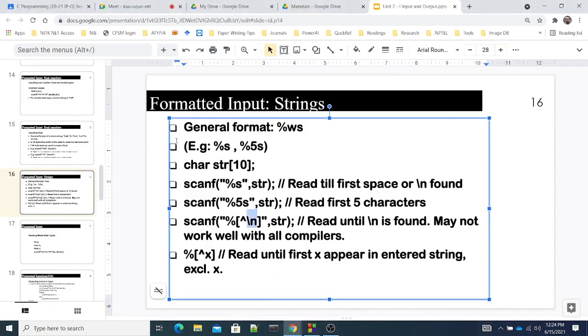So generally what we're talking about, percentage ws is the format. w stands for number of characters. So that many characters will be read, or until a space is encountered. Only one word without space will be accepted in this way. Now if you want to accept multiple words with space also, until a complete line or a sentence, for a complete sentence, you can use this format, but this may not be supported in all the compilers. Your online compiler, I'm not sure, you can just try it out.